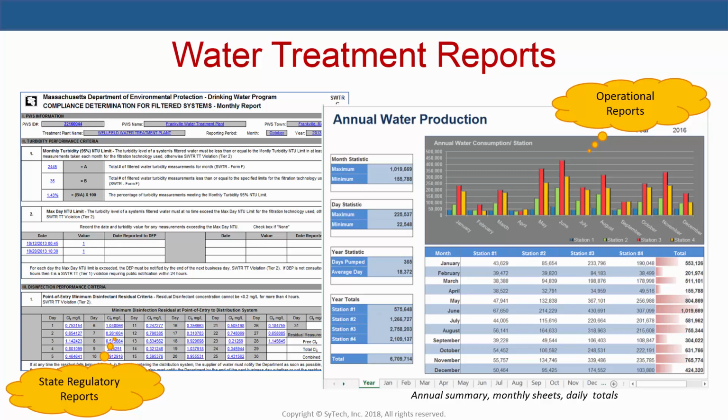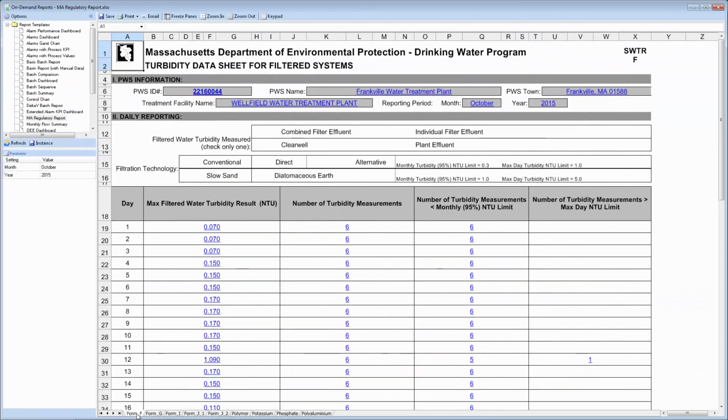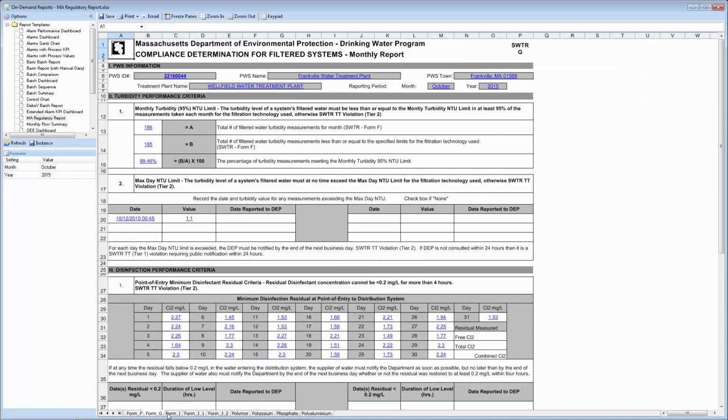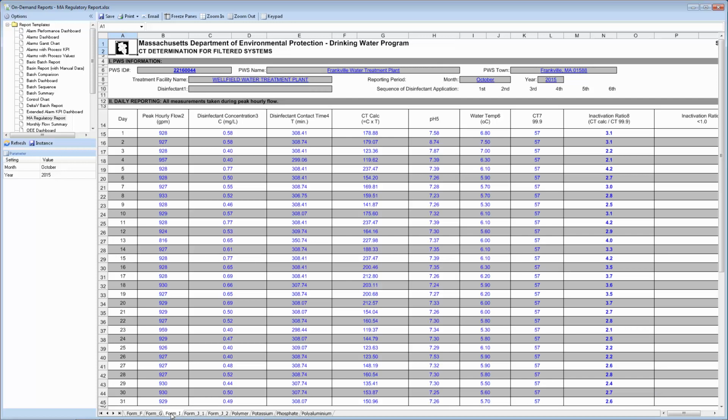Now let's take a look at XLReporter's Industrial Excel engine, which combines the best features of Excel with automatic data collection from live values, process history, and even manual entry. In this example, I've imported a workbook into XLReporter directly from the Massachusetts Department of Environmental Protection. It contains several different worksheet forms that altogether determine the compliance of the treatment system.